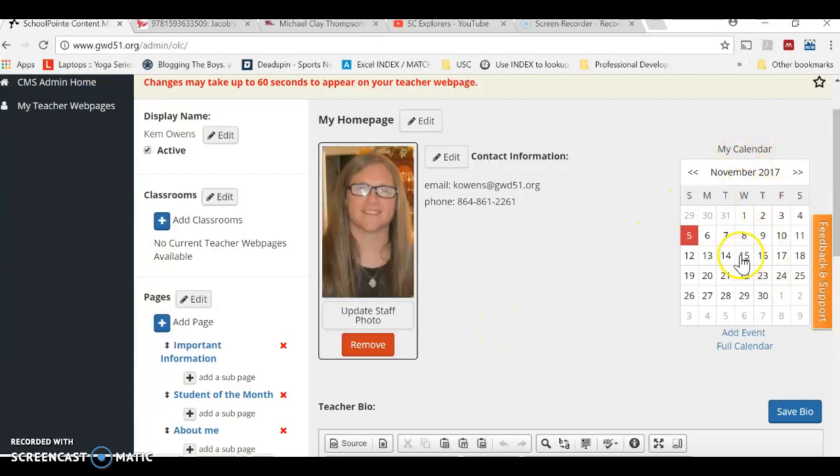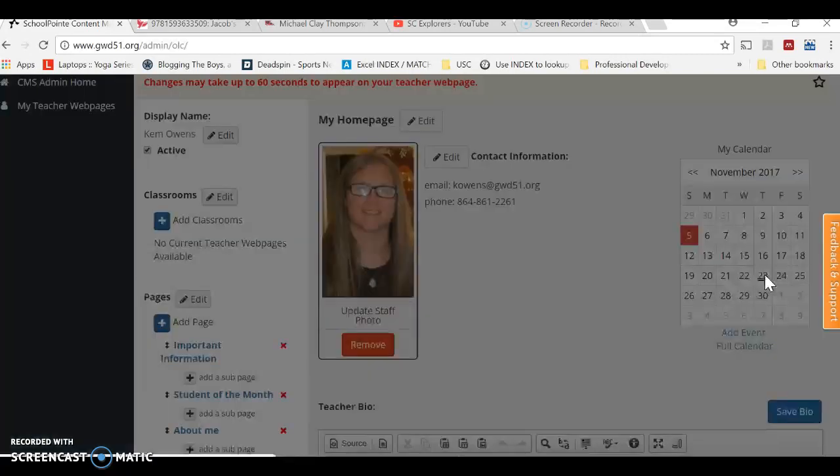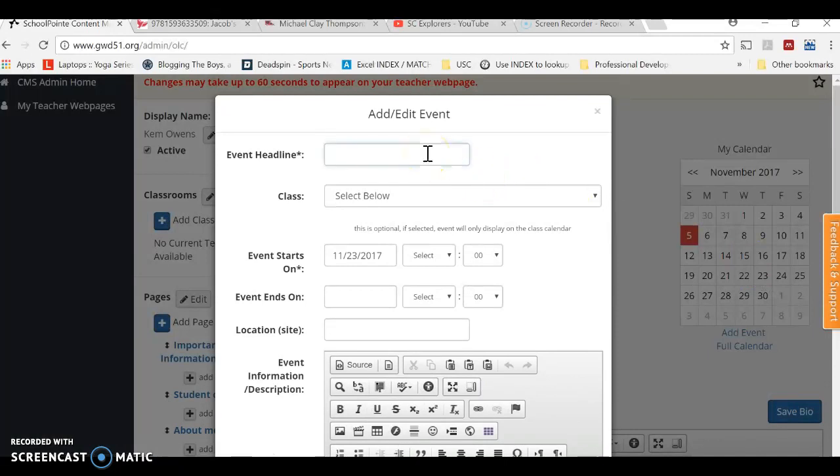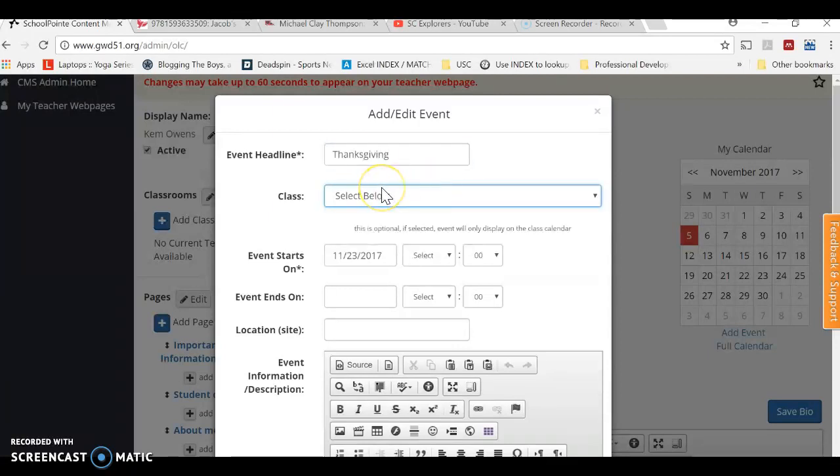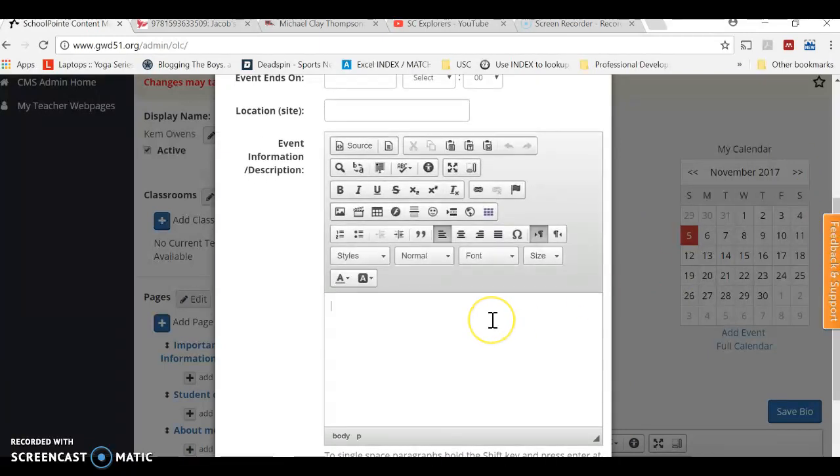Over here is the calendar. You can click on that. You can add information to it, like click on the 23rd, and I can type in Thanksgiving. If you have classes signed up, you can add the classes. And then you can scroll down and you can say today is Thanksgiving and I'm thankful for you. Or you can add whatever you need to.